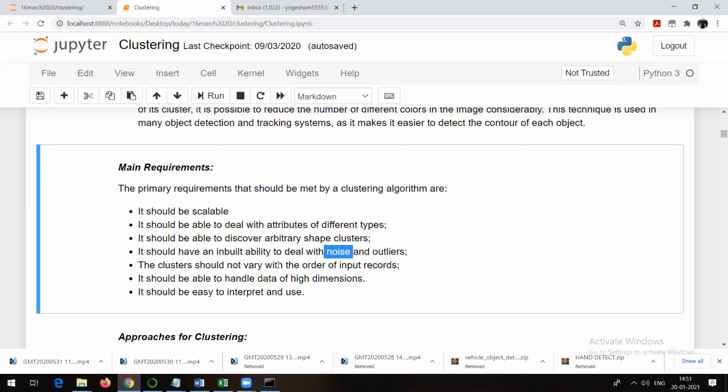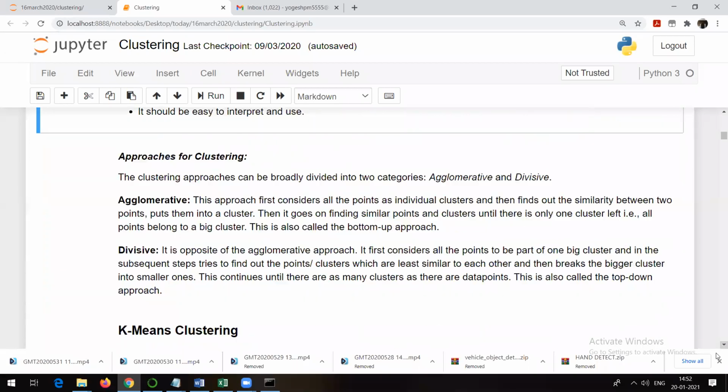The cluster should not vary with the order of input records. Whatever the order in which the input records come, the cluster should not vary. That means if you are getting three clusters the first time, you should get three every time. It should be able to handle data of high dimensions. What do we mean by dimensions? Number of features, number of columns. It should be easy to interpret and use. So yes, Kmeans is somewhat easy to interpret. Okay. Approaches.